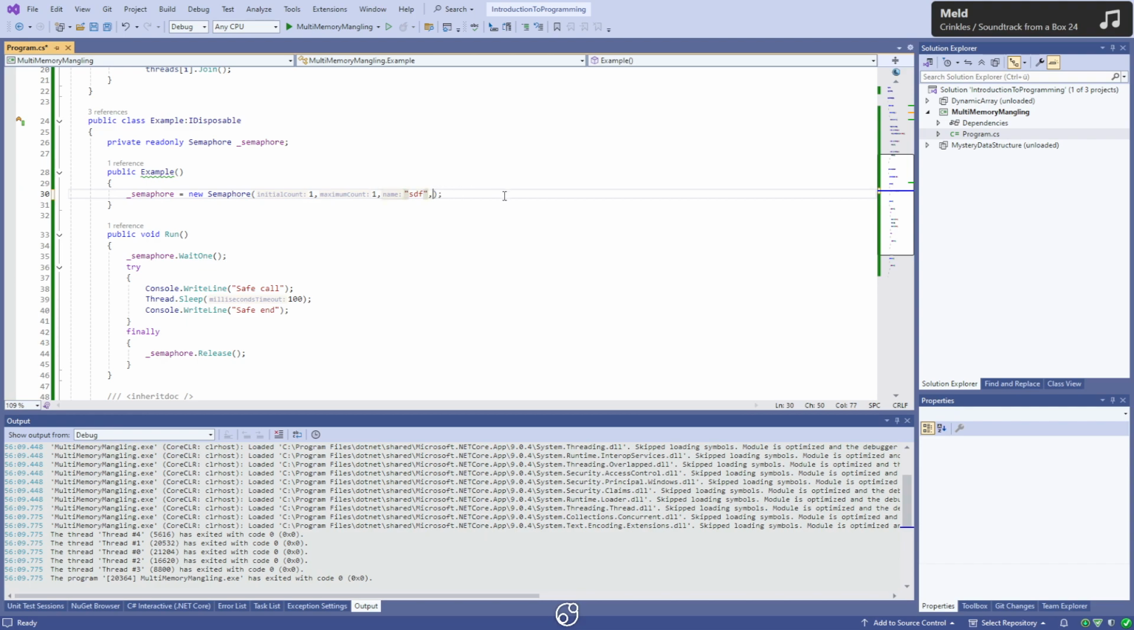And just like the Mutex, it also has the out variable createdNew, which lets you know if another system already registered the semaphore as a resource in the operating system. So that's useful.